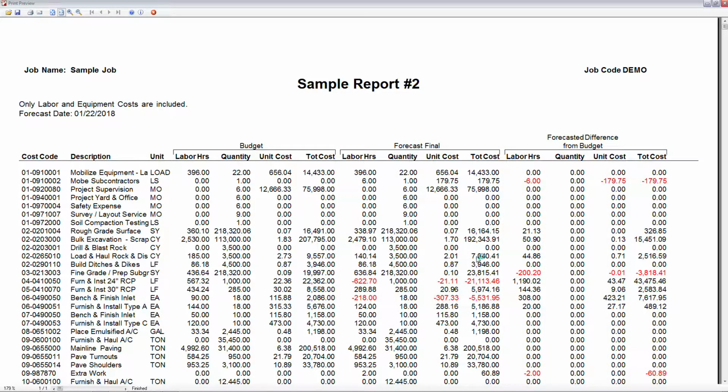Using the forecasting tool in HeavyJob, you can forecast your expected costs to complete the job right down to the cost code, so you know exactly what you need to adjust to stay on budget.